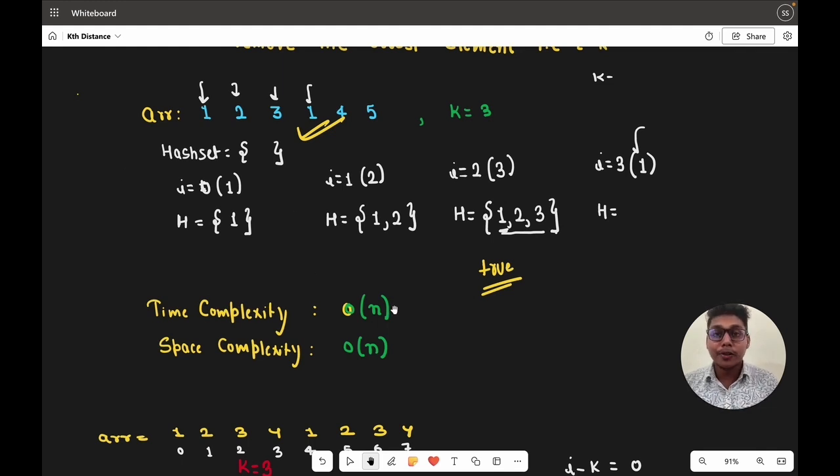And what about the space complexity? The space complexity is going to be big O of n. I admit that we are going to store k elements at max, but what if the array length is 5 and the k value is 4? In that case, we are going to store 5 elements before the removal of the oldest element. So that is the reason the max space complexity is going to be big O of n.